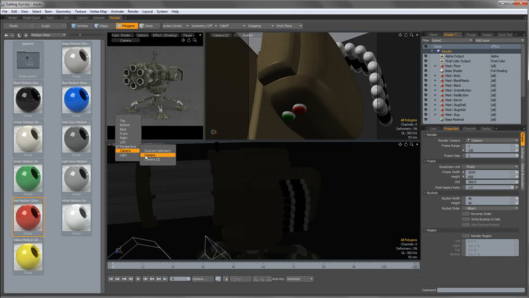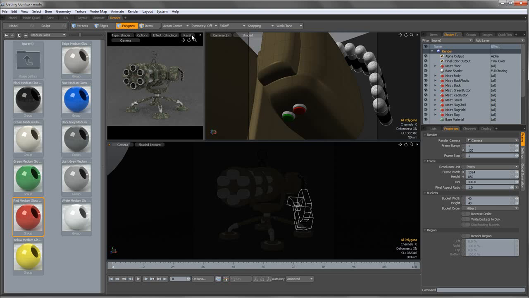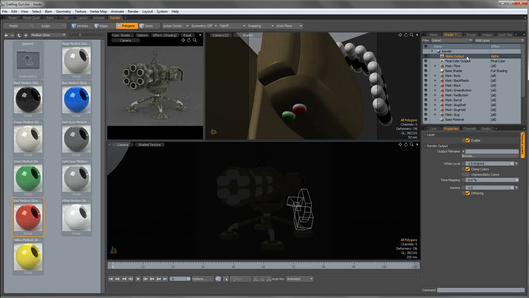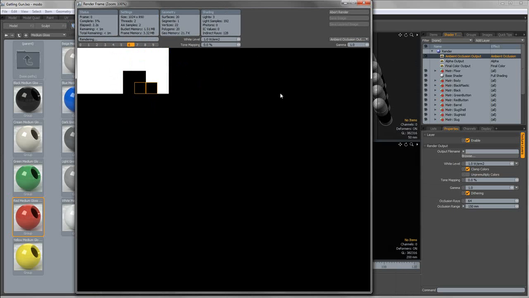Okay. And we need a few more outputs. So actually just one more. We're going to duplicate the alpha channel and change it to ambient occlusion. And our grid setting here is 200 millimeters. So we're going to set the occlusion range to something like 150 millimeters. And we can test that out. See what we get.